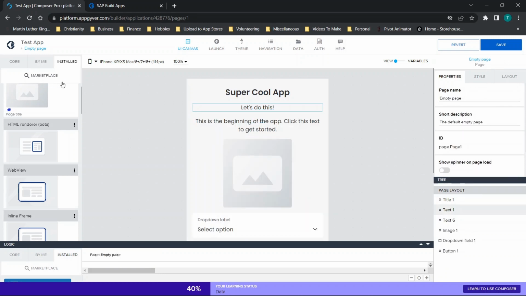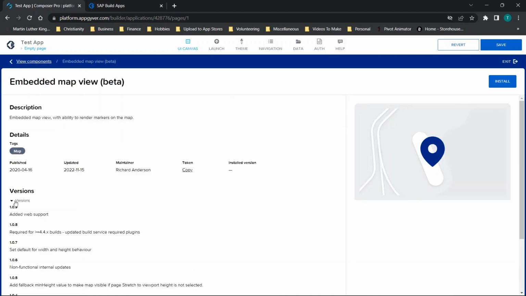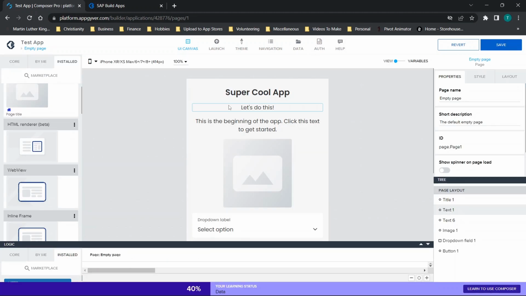Now, one thing to note about these installed components is sometimes there are updates released for them. So you'll see, for example, if we click this embedded map view, you'll see different versions that are released here. So one thing to note is occasionally you may need to update these components.